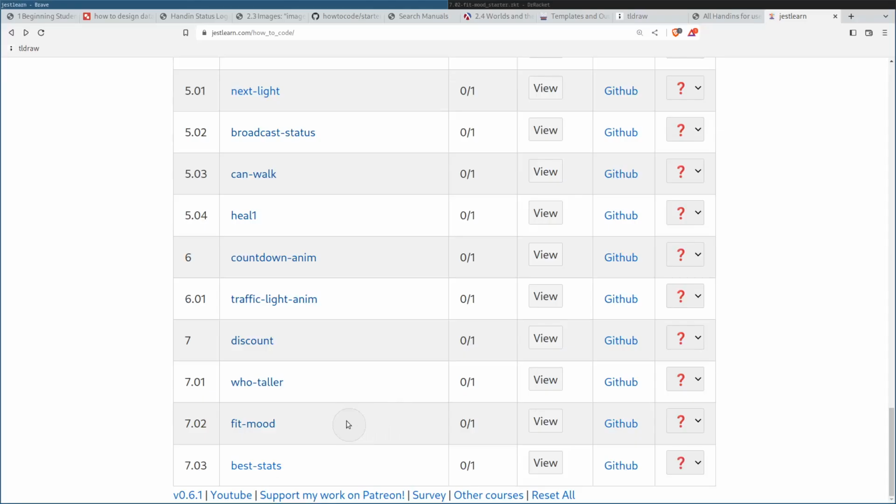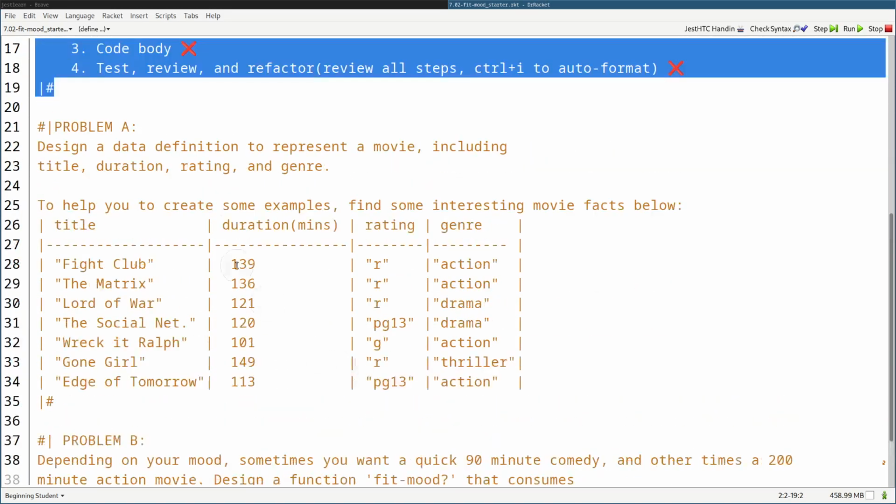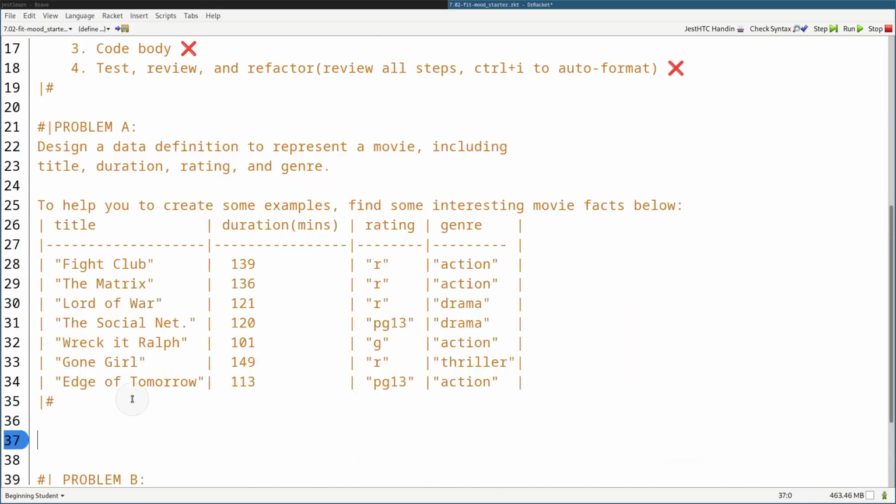Right, muchachos, we're going to do 7.02 Fit-Mood. We already have this problem downloaded and opened up in DrRacket. There are two problems, A and B. Let's just get started with problem A. I'm going to give myself some space here.